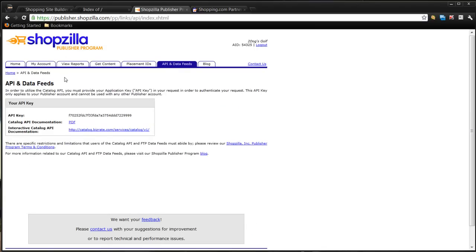Now, Shopzilla requires that you submit a request for an API, so you'll need to go ahead and contact them to request that API key, but they usually have a pretty fast turnaround time. Within about a day or two is how long it took us when we originally set up our Shopzilla API. They're pretty good about getting back to you and getting that API key. Now, I'm partial to Shopzilla.